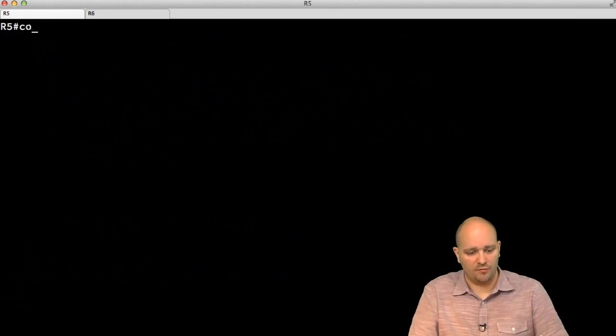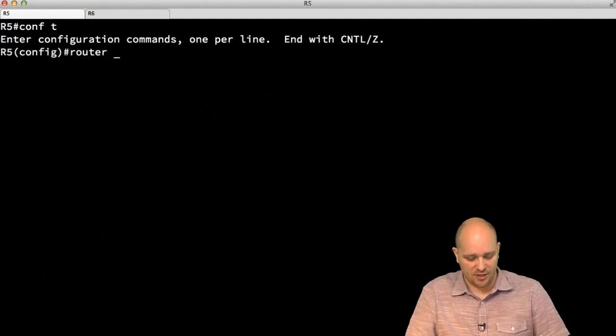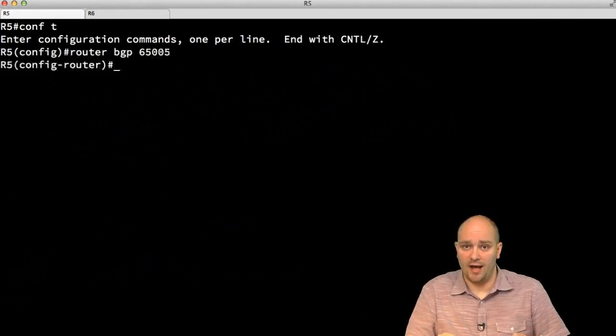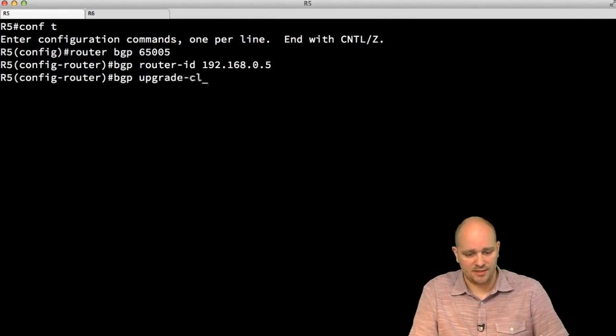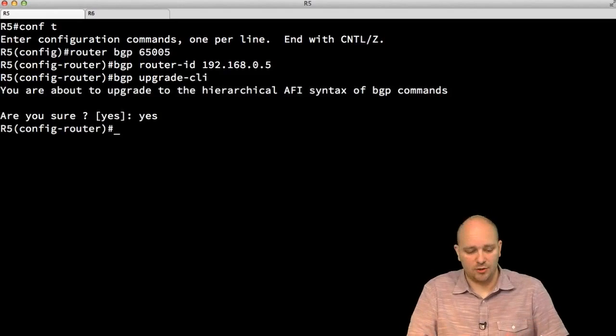I'm going to start with R5. On R5, I'm going to say router bgp 65005. This is what our AS number is. I'm going to set the BGP router ID to be 192.168.0.5. This is optional, I don't have to do it. I'm also going to say bgp upgrade-cli, because this is what I like to do.